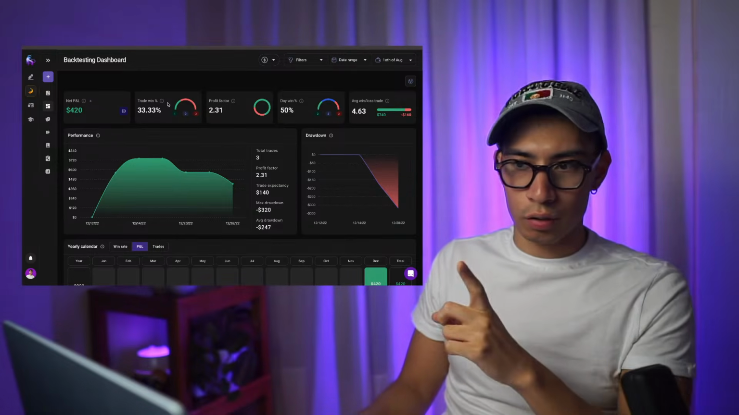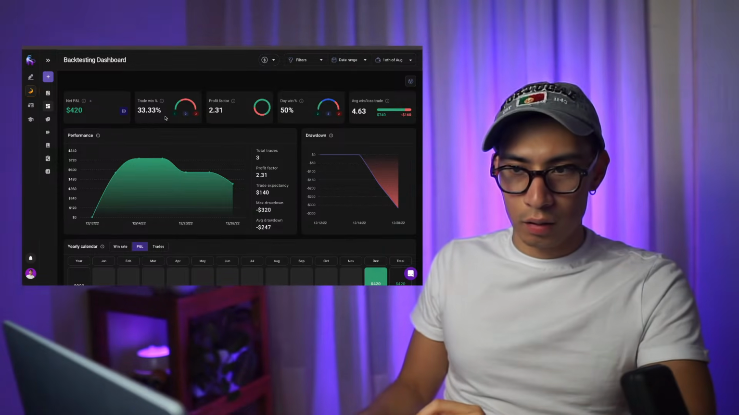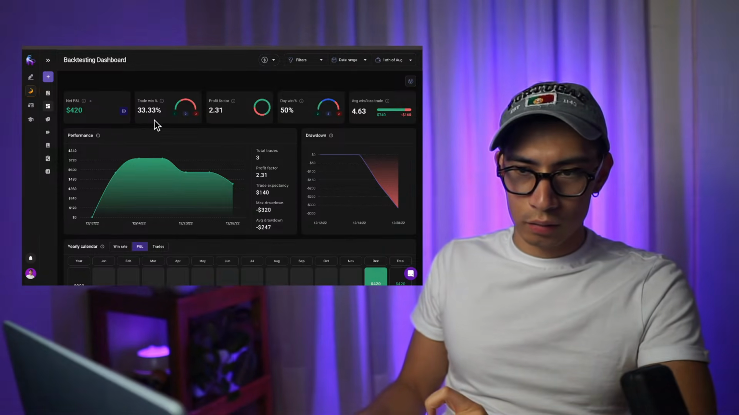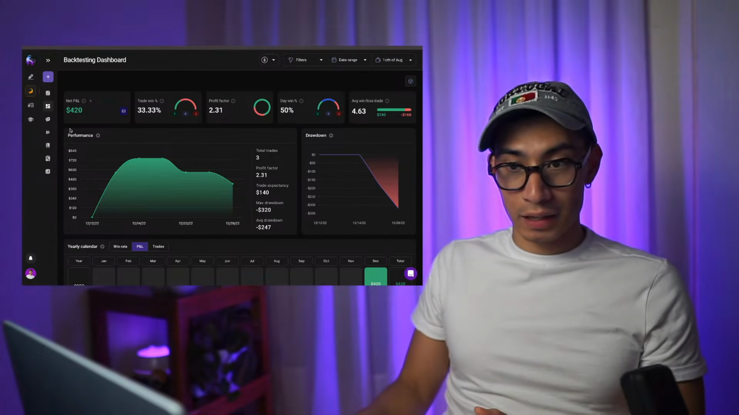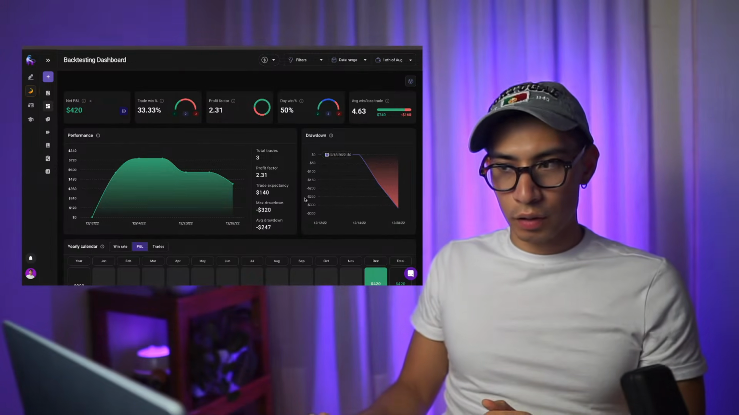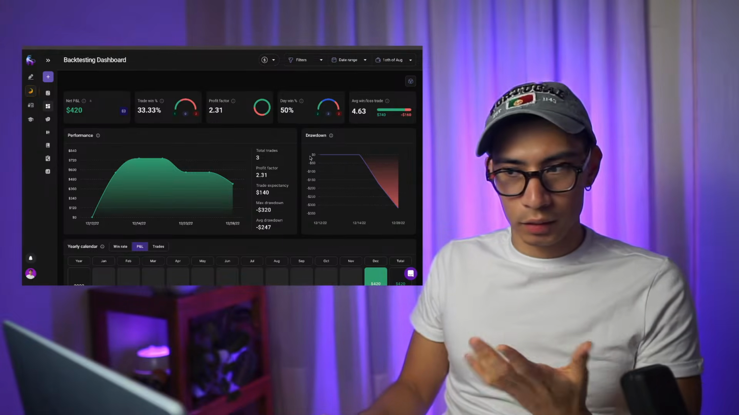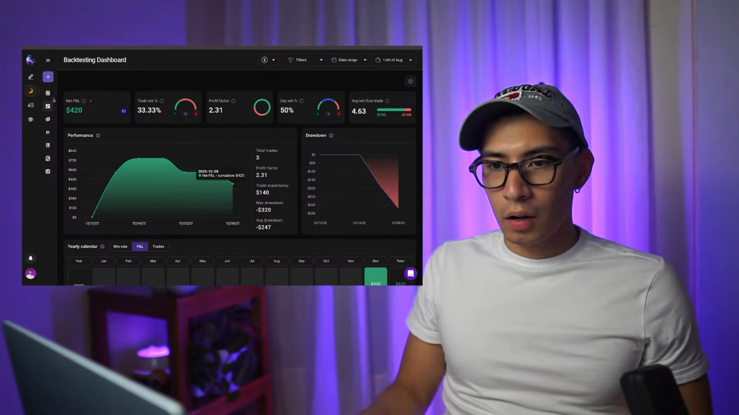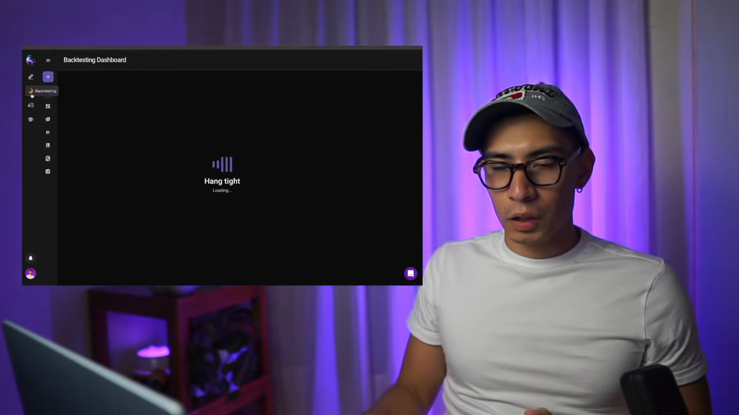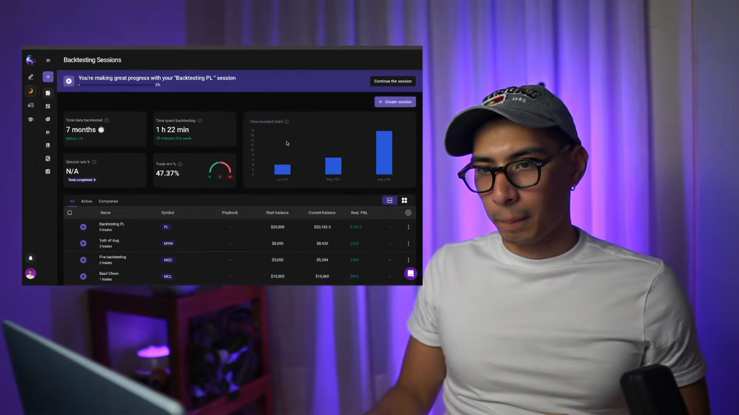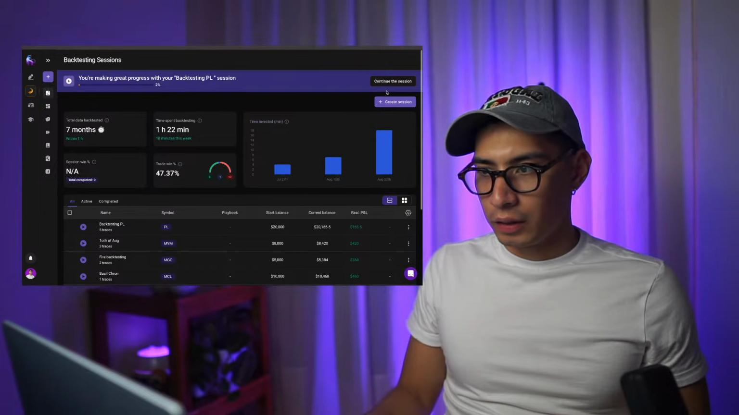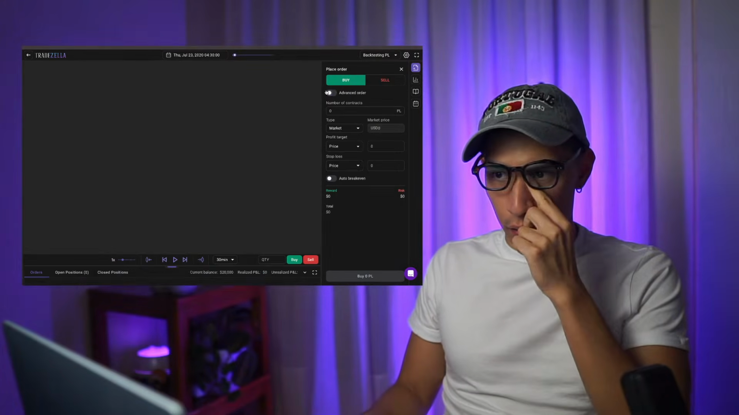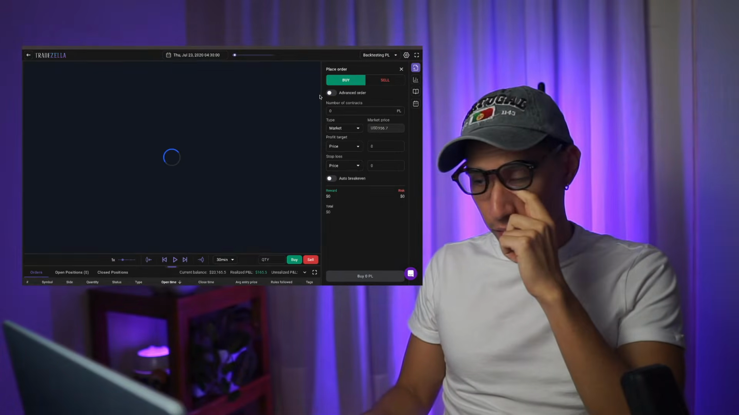In this backtesting session, we placed 3 trades, 33% win rate, so 1 out of 3, and we ended up in profit. So this shows really, really good risk management in this backtesting session. Cool. And let's go back, and let's continue with the session. Oh, is this platinum? It is.